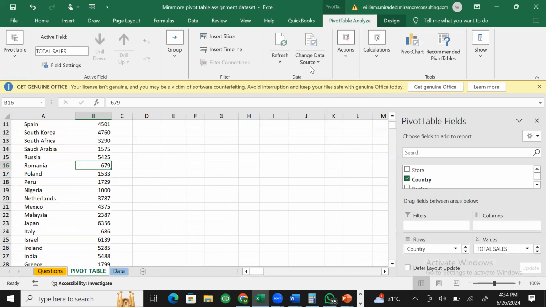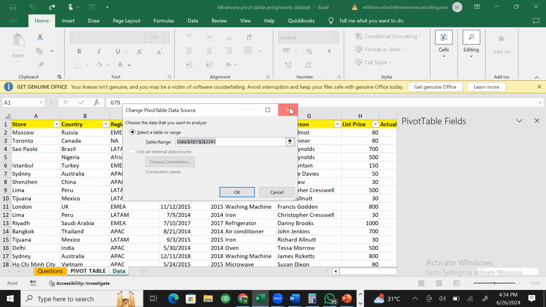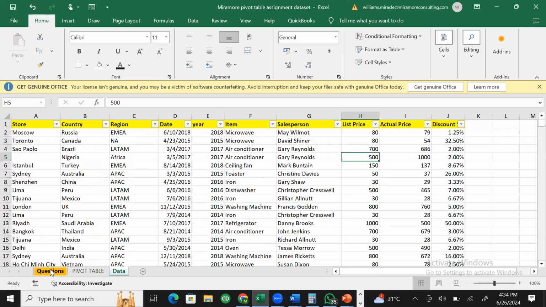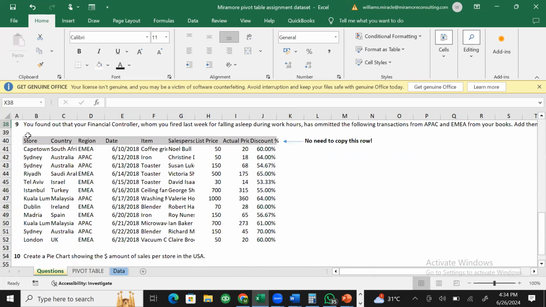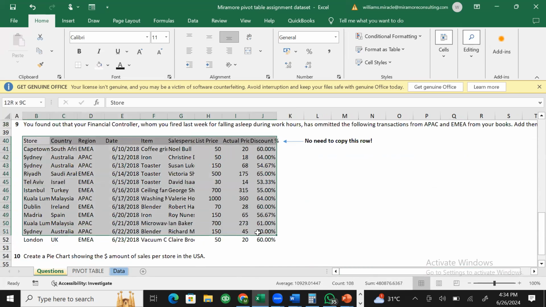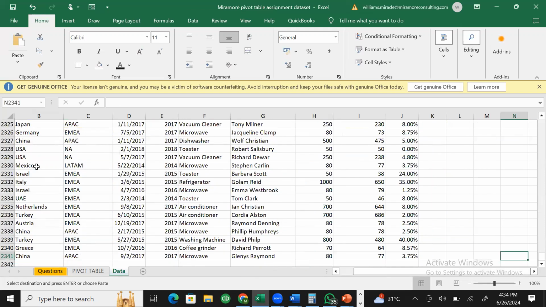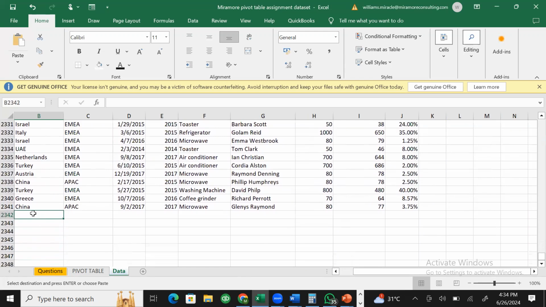So how do we do it? We'll come here, we'll click on change data source. You can see where we have change data source. We now go back. But before that, this is what we mean. We are told to add it at the bottom. So I will go to the question where it is provided here. This is like the extra data that was omitted. I will now copy it like this. Control C. Then I'll now come to the original data. I say Control End. Control End brought me down. It ended at 2341. So this is how I'll now paste.